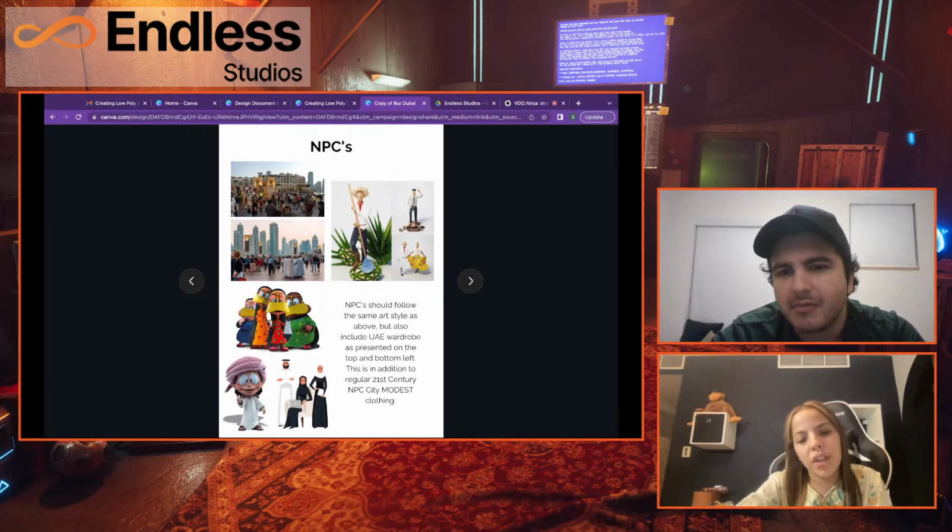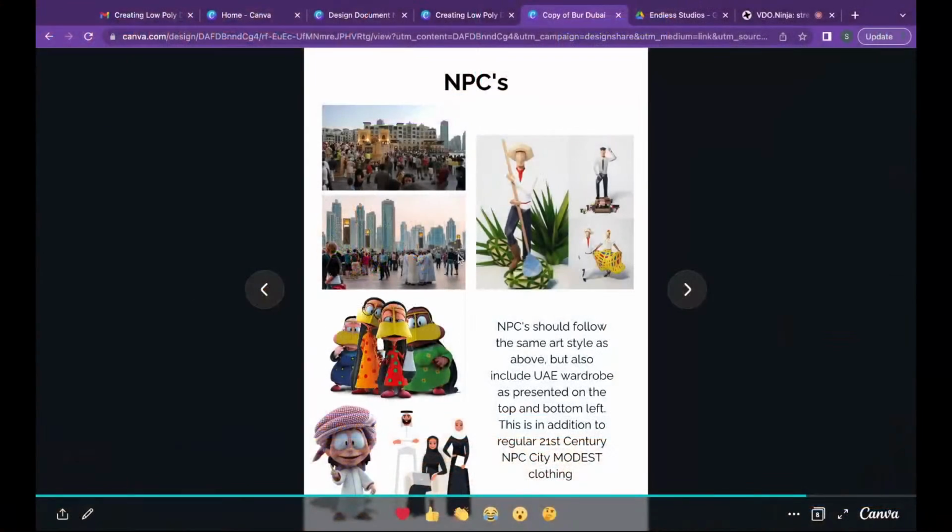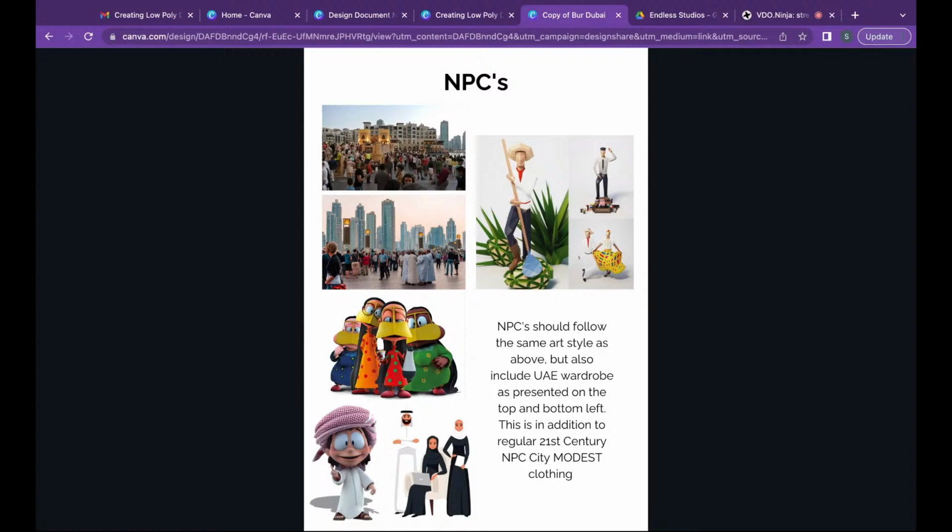So we looked at the traditional dress that you see on the bottom over here, and we wanted this to be replicated in the same art style that the NPCs are on the top here. This document was eventually submitted to Endless Studios, to the art house, to describe what we wanted help in recreating in terms of assets. We also provide descriptions of what we want. So we said that the NPCs should follow the same art style as above, but also include UAE wardrobe as presented on the top and bottom left. This is in addition to regular 21st century NPC city modest clothing.